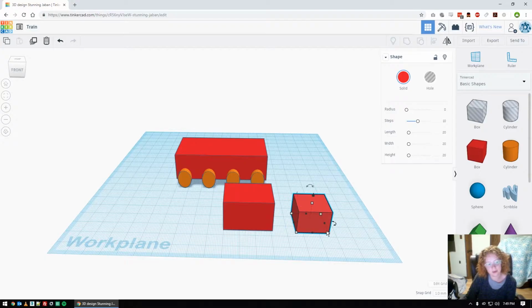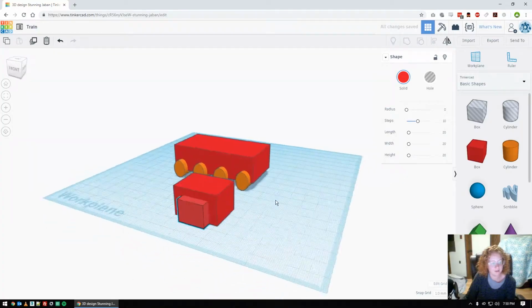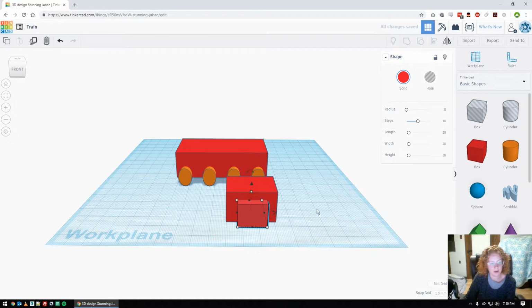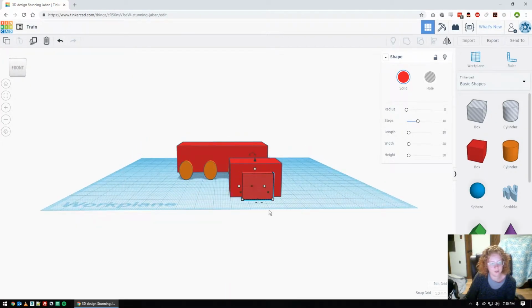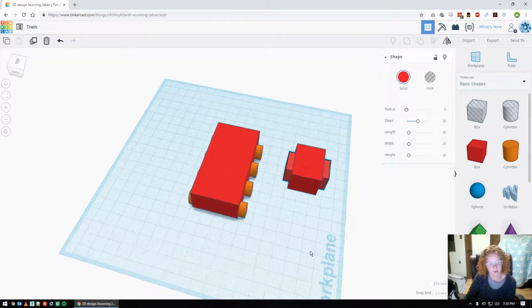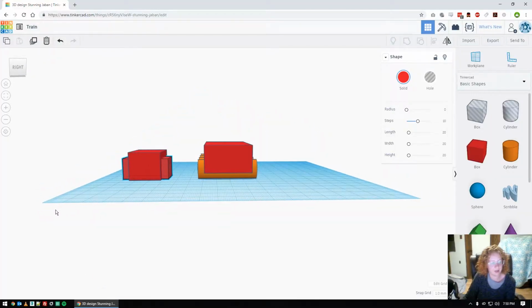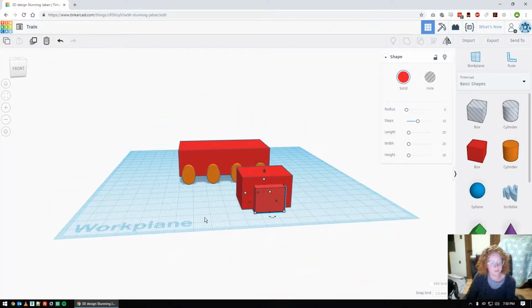On my shorter box, I'm going to drag it a little bit longer and then place it inside of the other box. So I have one box that is taller and wider and one box that is smaller and fits through the other one. Hopefully yours looks something like that. It's got one box inside of another.